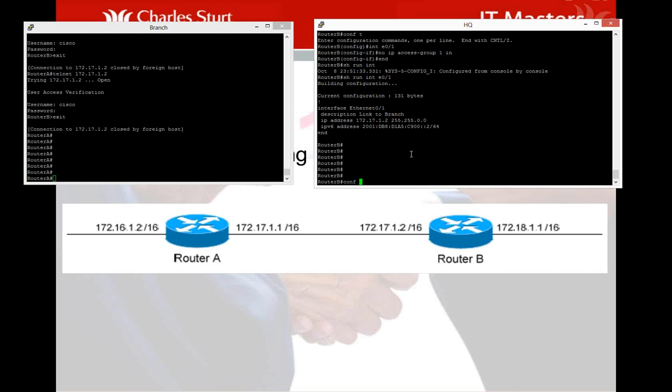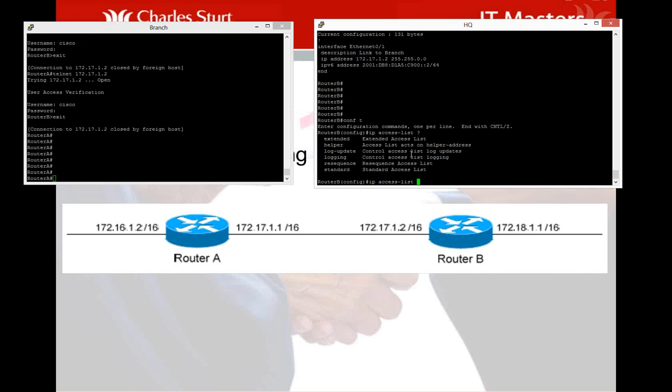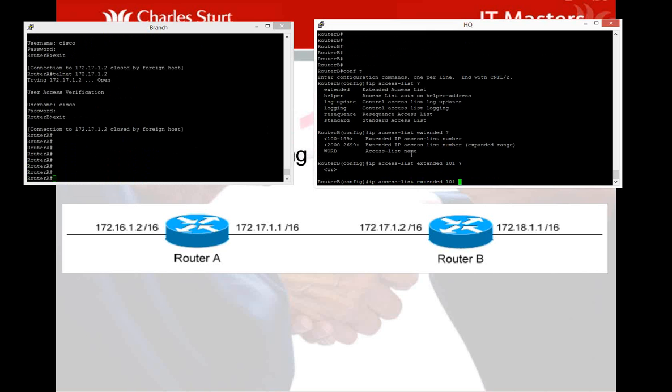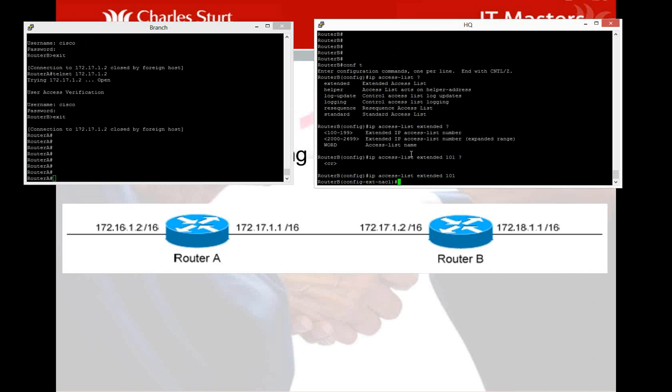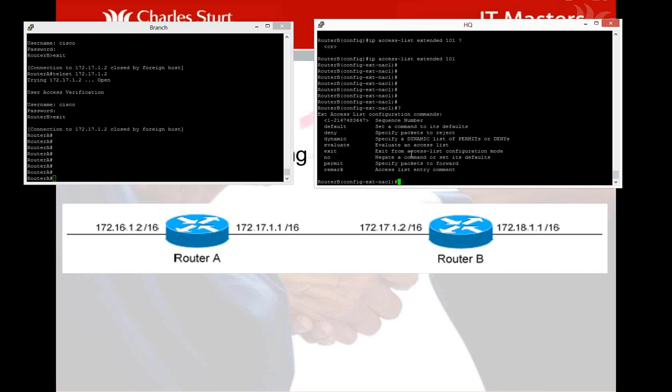To do that, we want to use, in this case, an extended ACL. So again, IP access list. Let's have a look at the keywords. We've got extended, and we need a different number this time, so we'll go 101. What else do we need to do? We just hit enter. Okay, we're in. So now we're into extended ACL configuration mode.